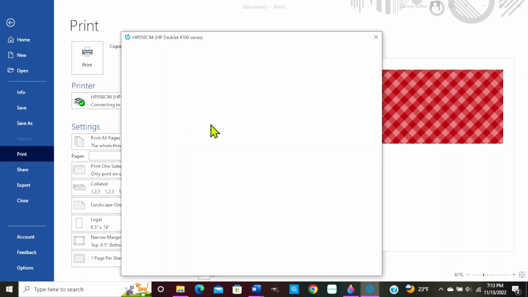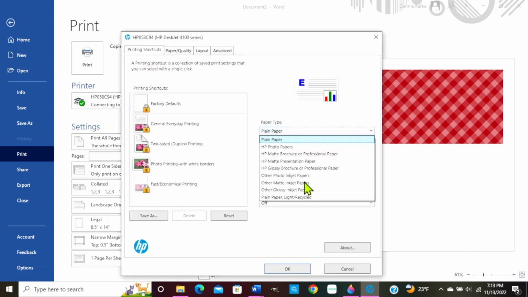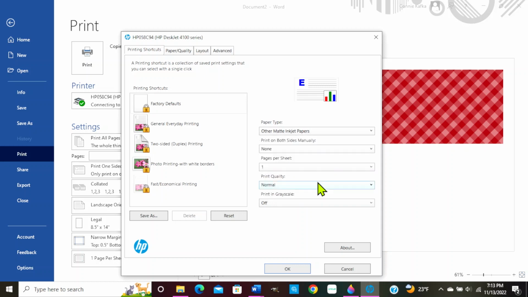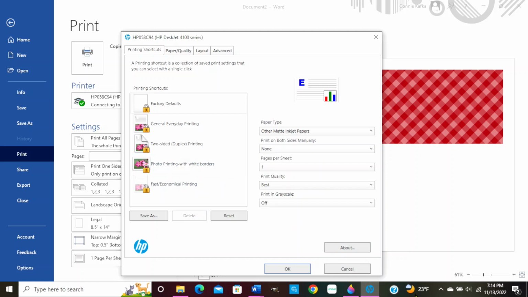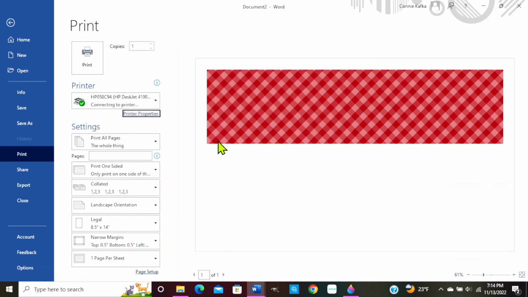Okay, so I always change it to, if I'm just using my plain, the Nina vellum Bristol paper, I just put it on other matte inkjet papers, if you have anything like that, and then I change my quality to best. If you're using a photo paper, you'd have to check which one you wanted for the type of paper you have.